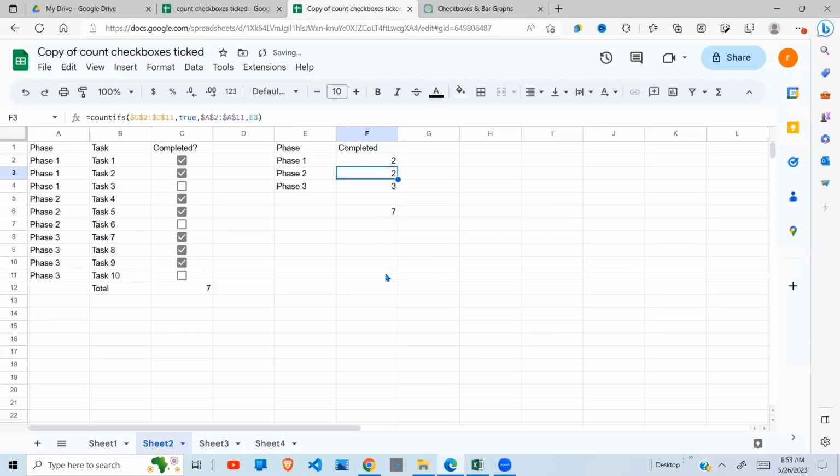You can see that it counts phase 1, it says it is 2. So I go to phase 1, you see it is 2. Two of them are ticked. When I go to phase 3, also 2. And when I go to phase 3, these ones are 3 of them. And you can see it works.